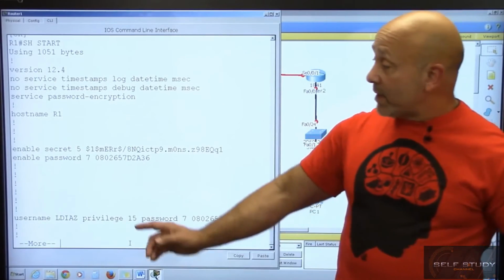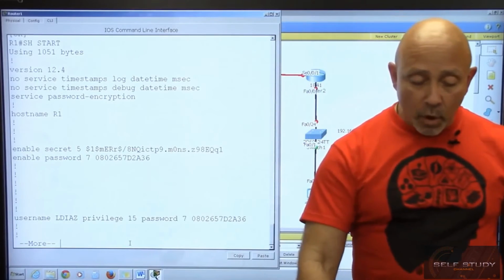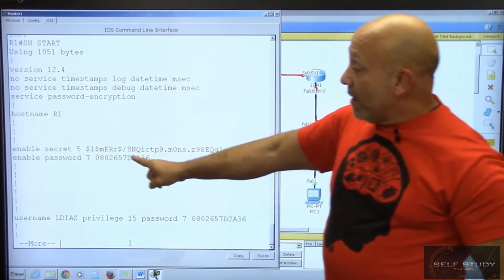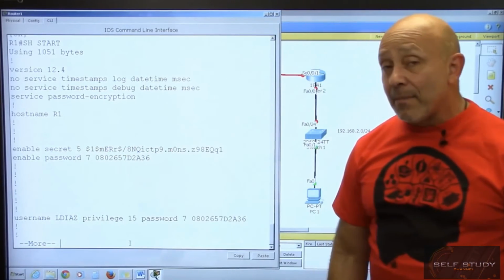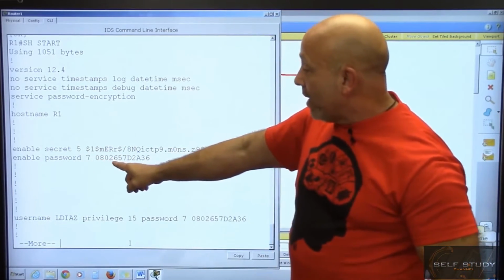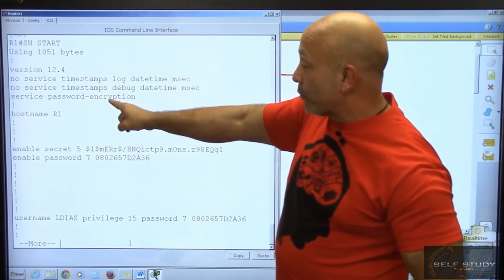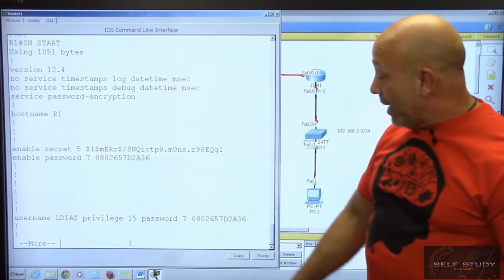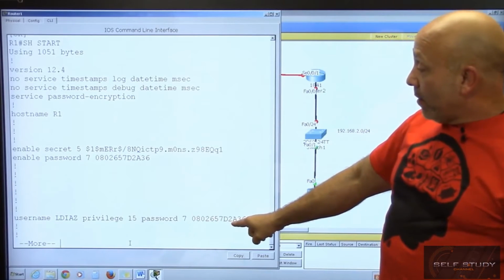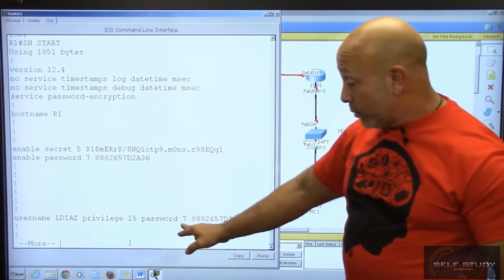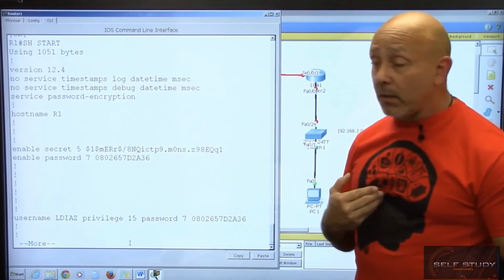There's the service password-encryption, the host name. Take a look at the enable secret, right? That 5 right there, that's the MD5. And you see here it's using 7. This is Cisco that I put in plain text, but the service password-encryption is encrypting it. And take a look at my password for the username. It's also encrypting it, right? This wasn't encrypted. This wasn't 7. I put 0. Who encrypted it?